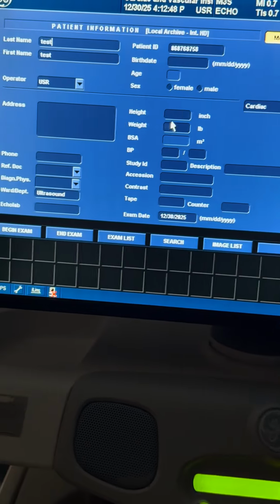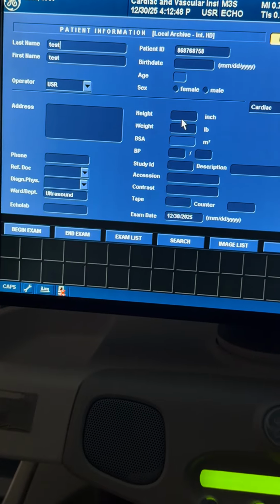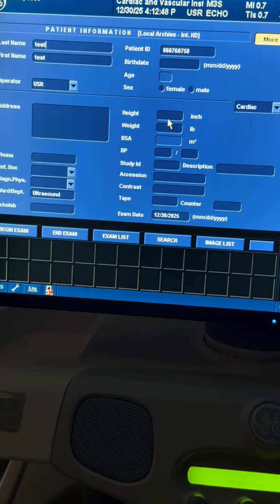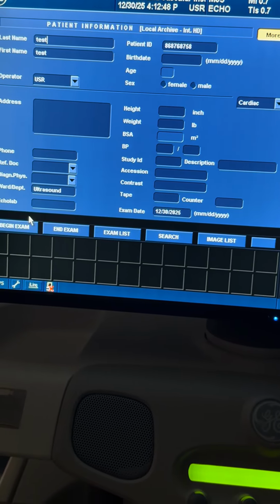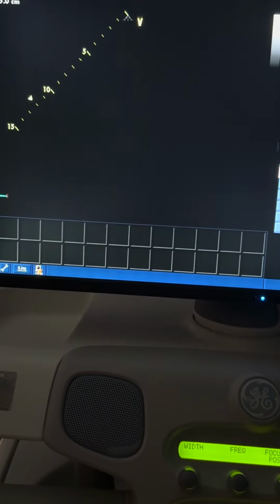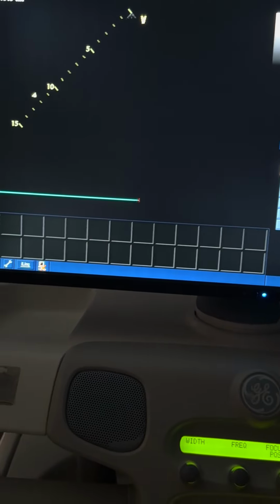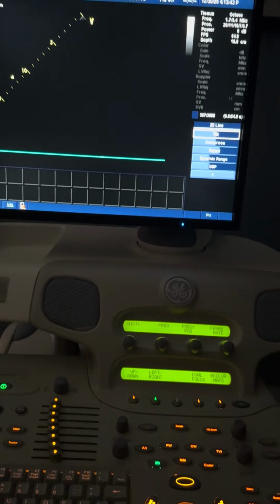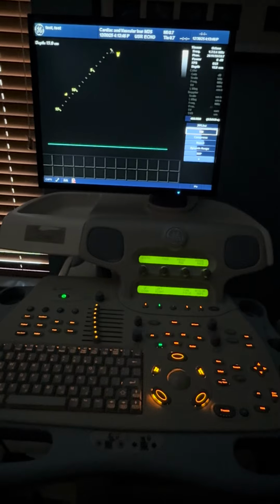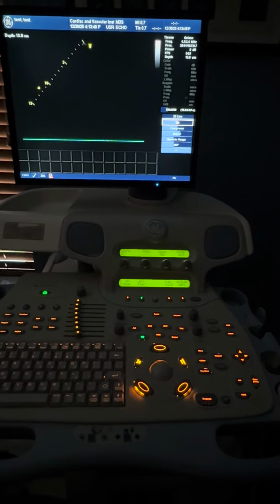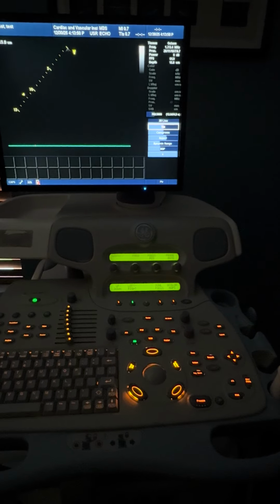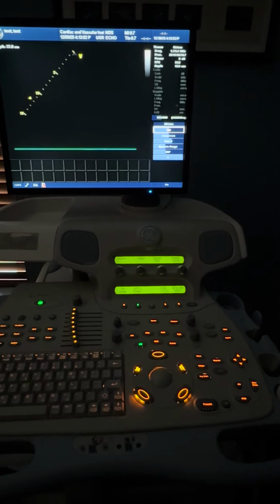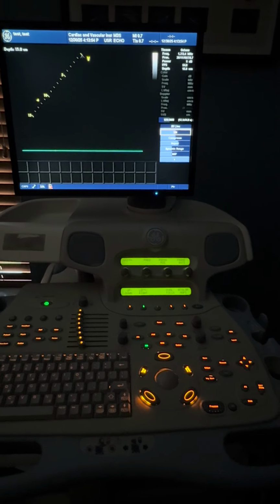And then it will prompt you to put in your height, weight, blood pressure, and any additional information. Afterwards, you can hit either 2D or begin exam, and you can start to scan. So this is a basic overview of our Vivid 7, one of our older units. She may be a little old, but she still works really well, and she's wonderful for practice for new students.